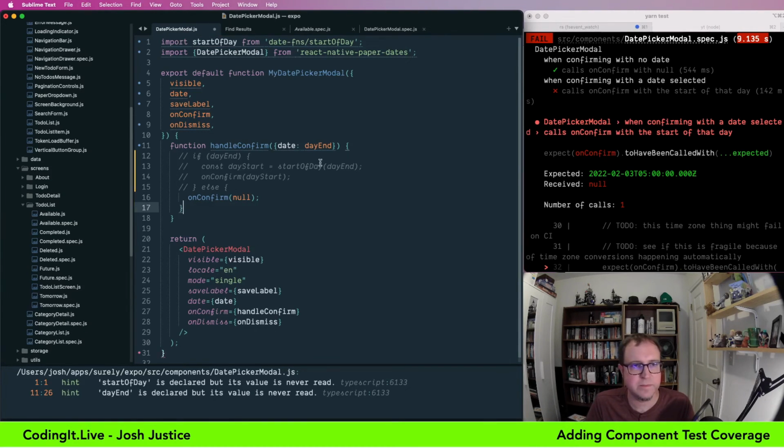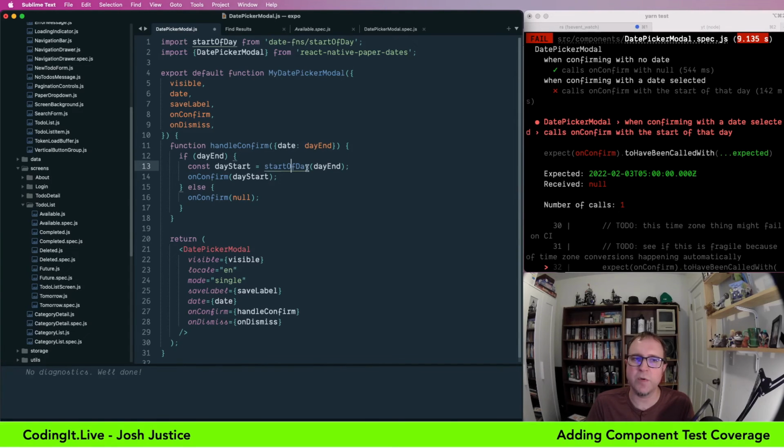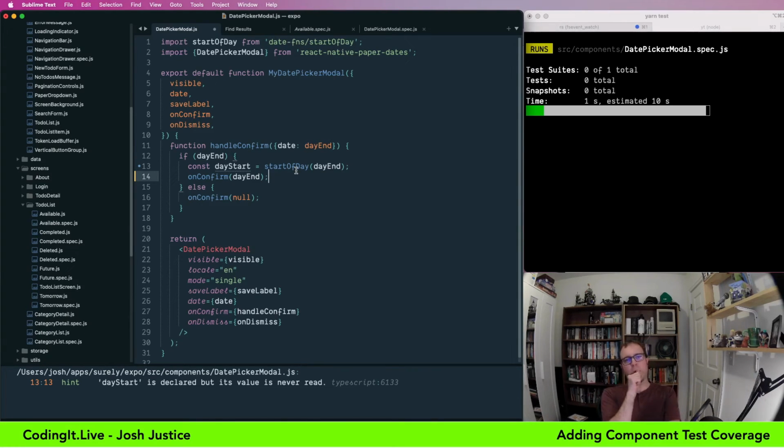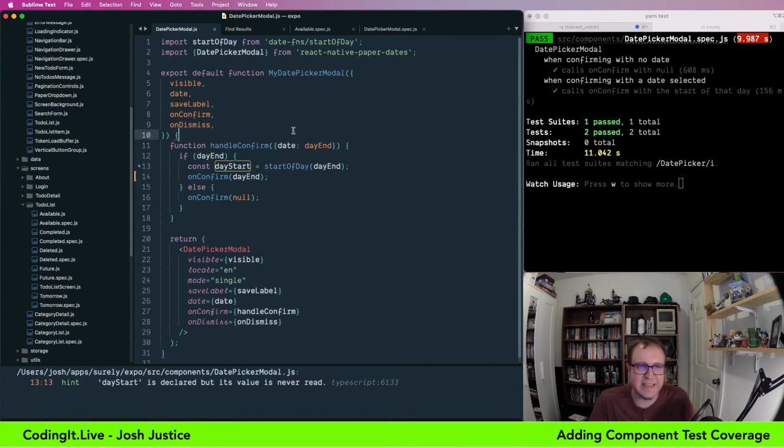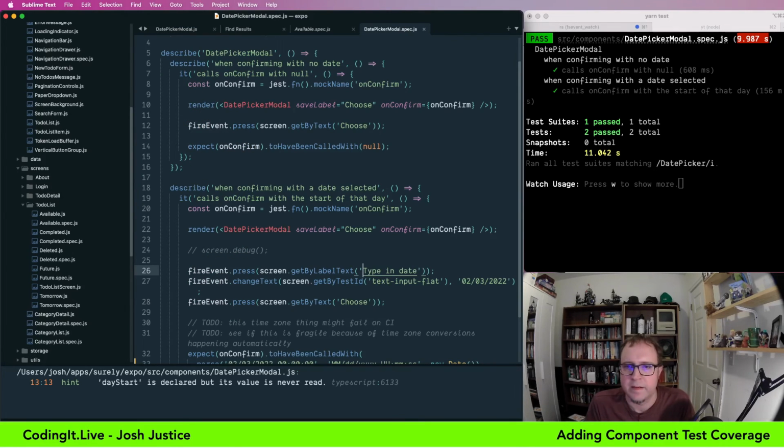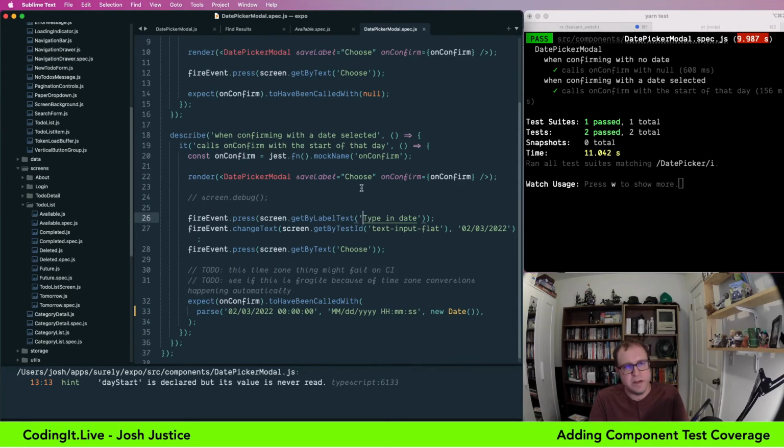It does fail. Now let's see what happens if we don't call start of day. Well, actually we could still call that, but we just pass in the day end unchanged. I'm hoping that this will get caught. It might not, in which case we might need to do more sophisticated testing to really intercept that. Yeah, it doesn't get caught. So this is something I probably need to investigate more.